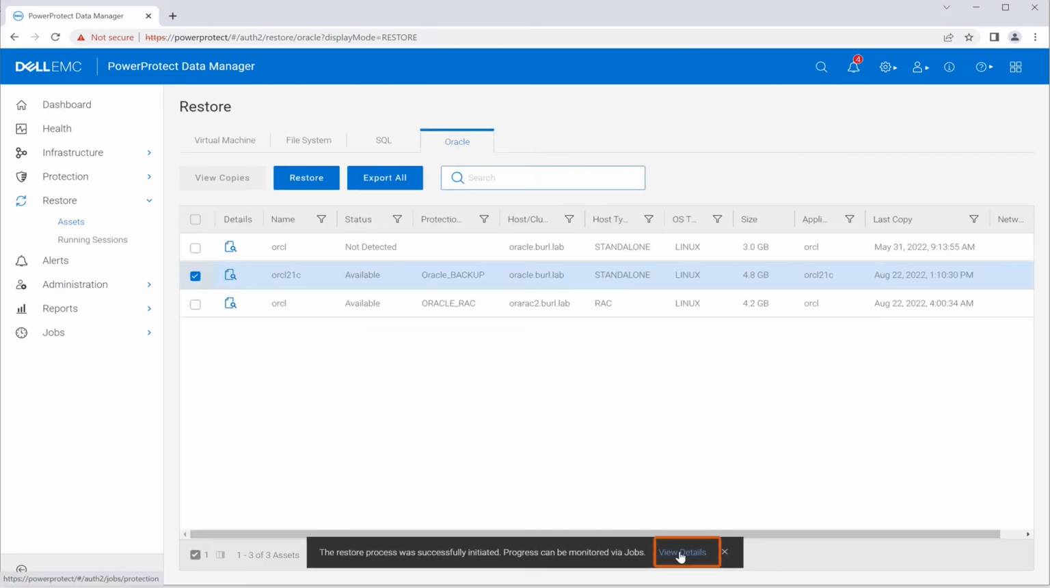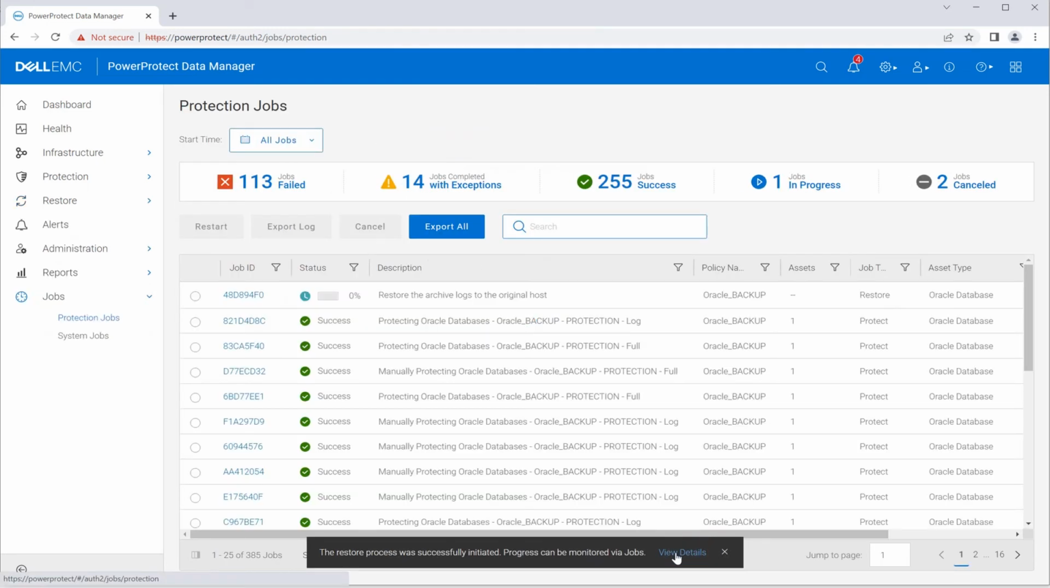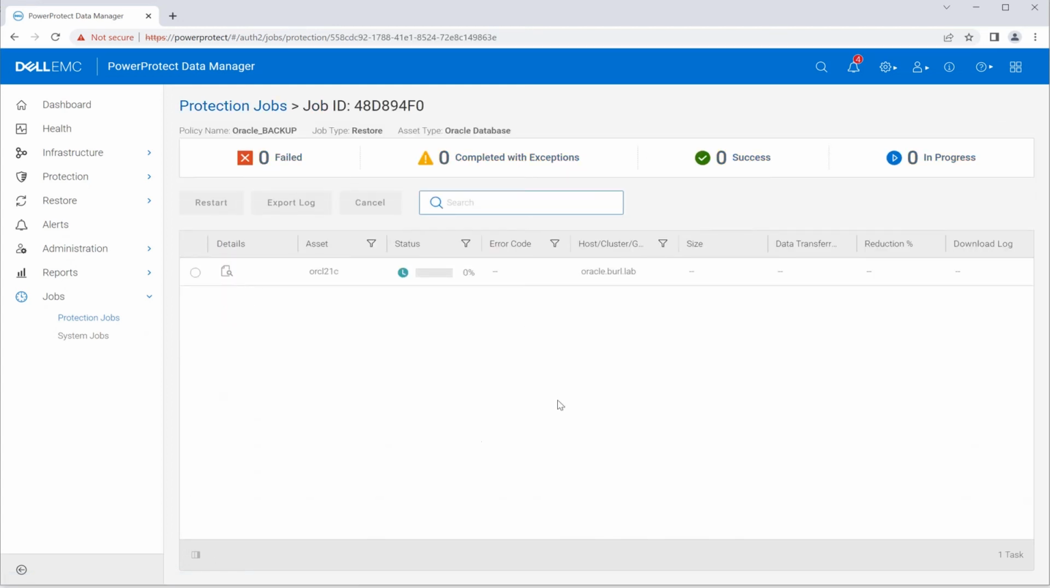Click on View Details. Click on the Restore Job ID. Monitor the job until completion. The job has completed successfully.